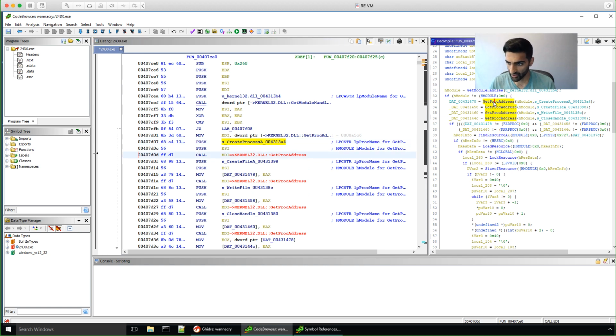So what's going on here? Well, as I mentioned, GetProcAddress can be used to resolve the address of functions at runtime, and it looks like that's what's happening here, because in the arguments, I see multiple strings that are associated with well-documented Windows APIs.